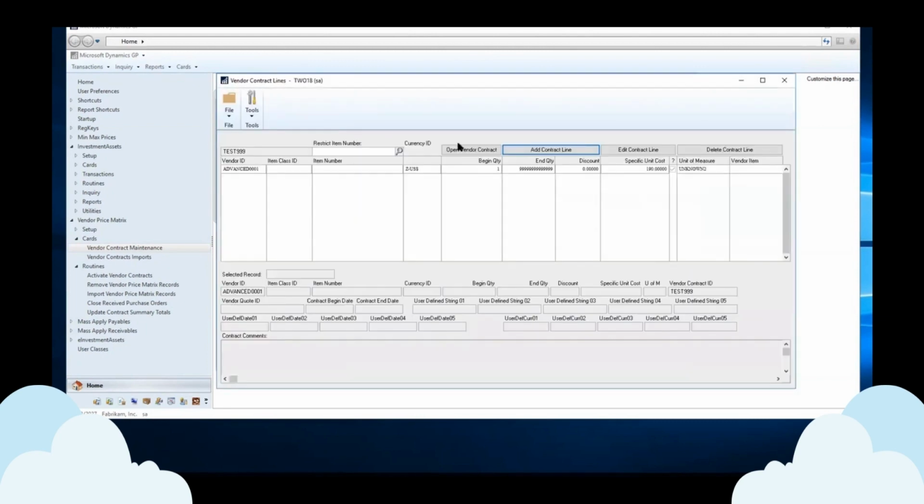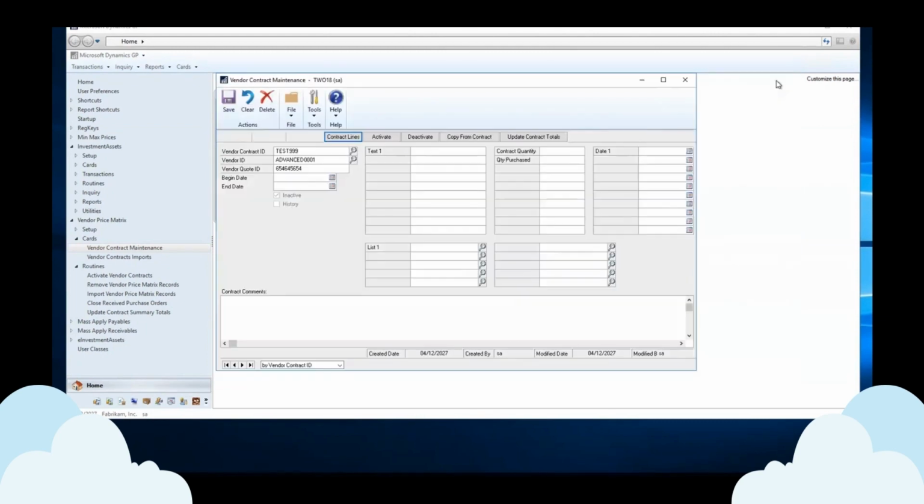So we come back in here. We can see the lines associated with that, and we can activate it manually or deactivate manually. We can copy from a previous contract and then make edits to it. And we can update contract totals. So if we're tracking things about the contract usage, we have the ability to track that as well.